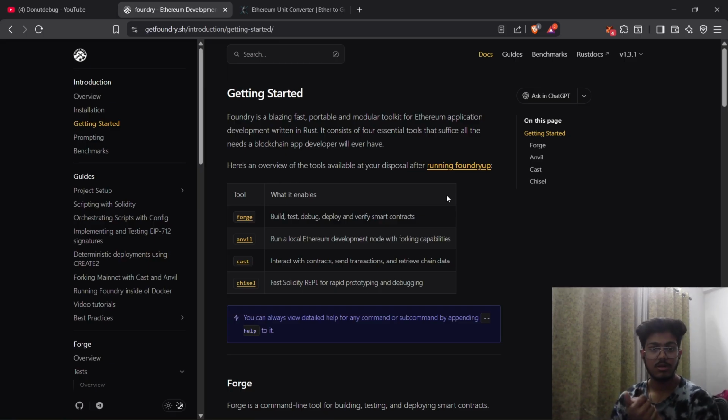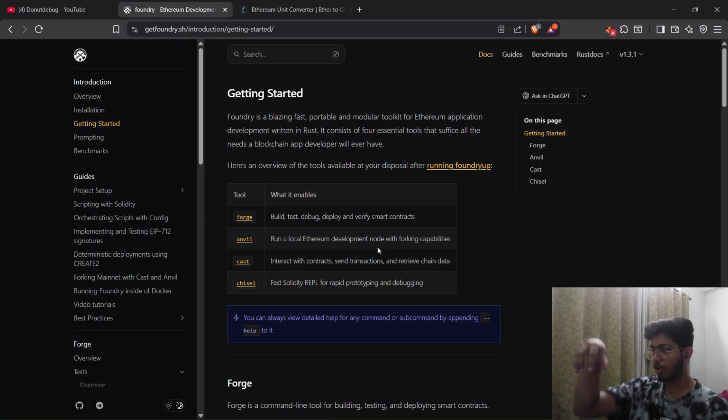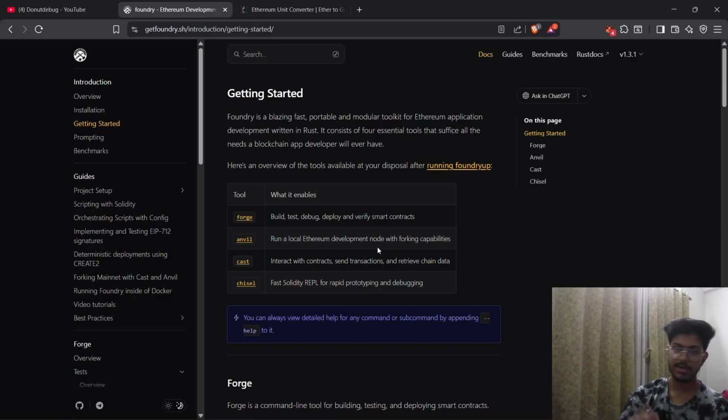It's solid. So yeah, it provides four major tools. We can go through them one by one. The first is Forge. What Forge lets you do is build, test, debug, deploy, and verify smart contracts. That's pretty understandable. Anvil is a tool which lets you run a local Ethereum development node with forking capabilities. What it actually does is let you create your own Ethereum blockchain node on your local system, on your own laptop or PC, so that you can deploy your smart contract there and test it.